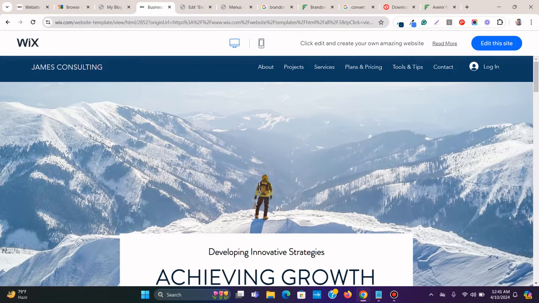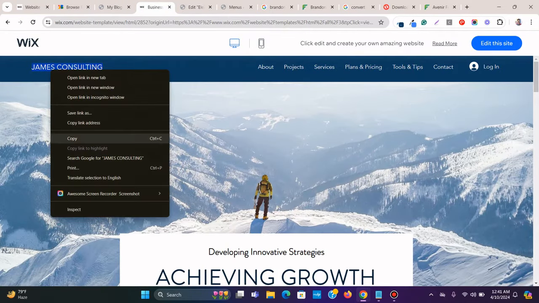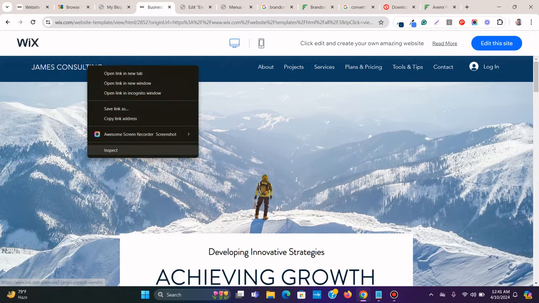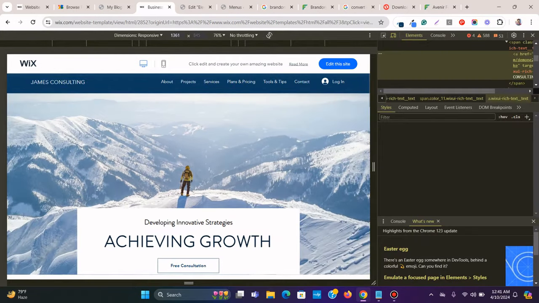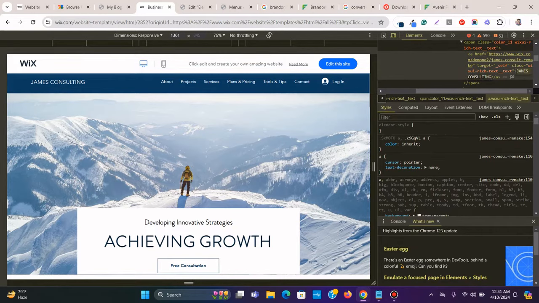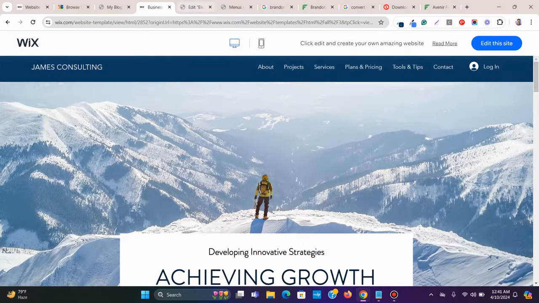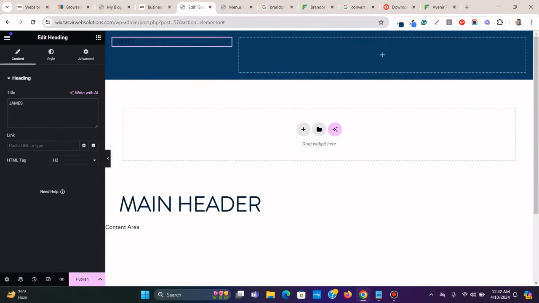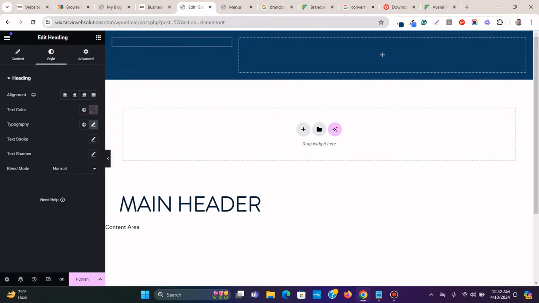Okay, let's copy this James Consulting. Copy and paste it over here. Oh, sorry, I just copied the color. Let's copy by inspecting. Okay, just type it. Call it James Consulting. Okay, and make the color white. Then just save it as draft.